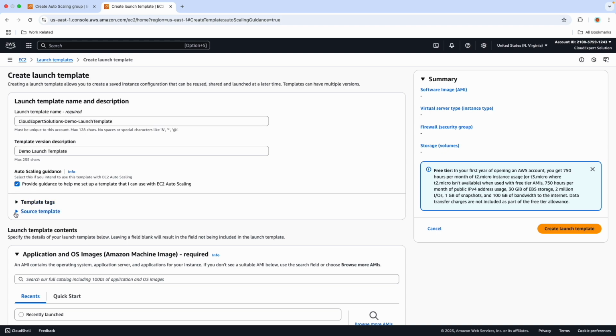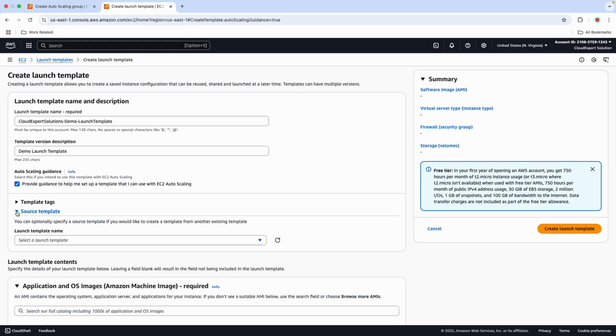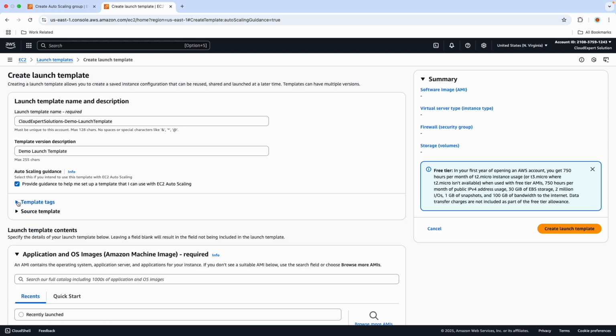Template tags and source template. I do not have a pre-built template. However, we are going to create one from scratch. That is why I am not going to select any source template. Template tag is optional. I am going to skip the tagging.